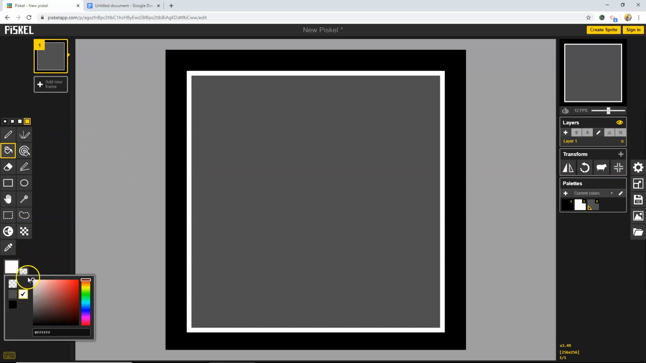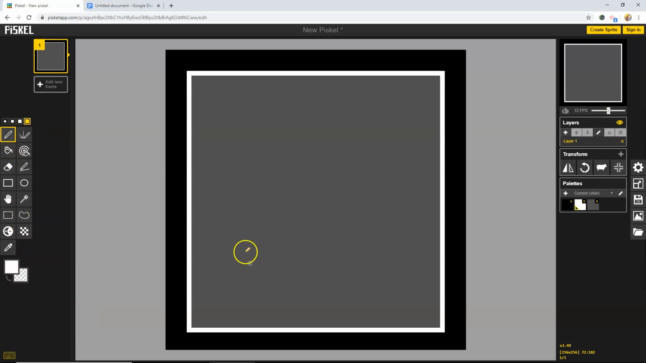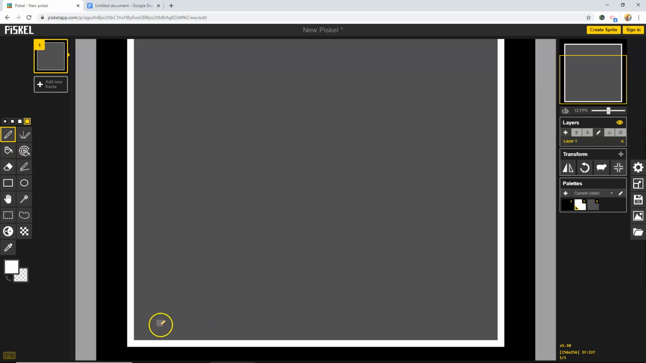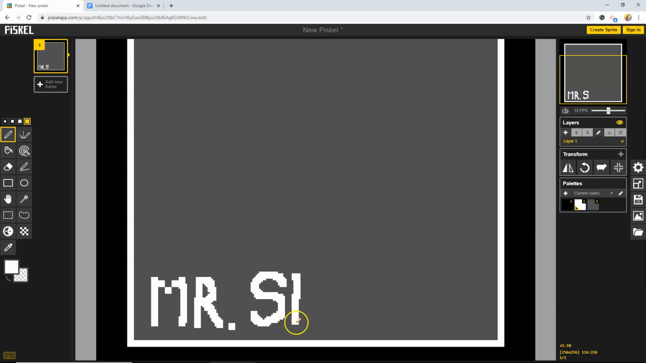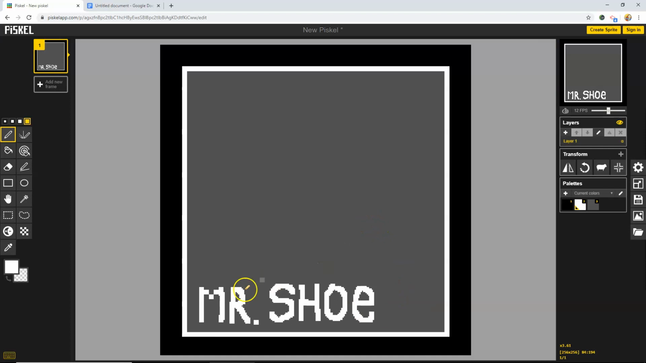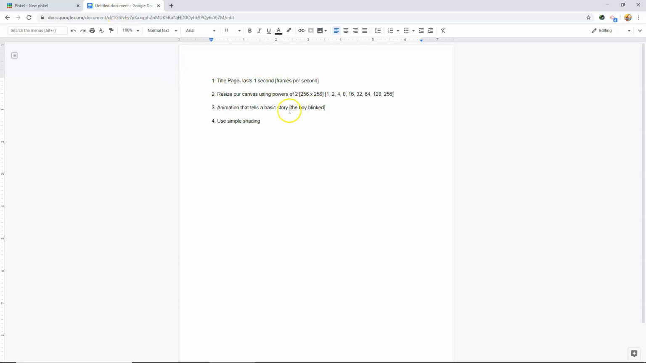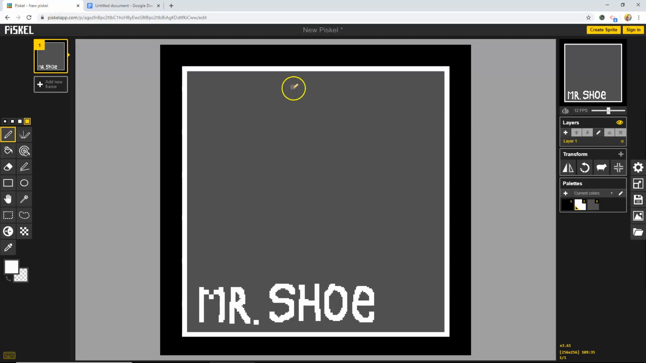For my text, I will use white letters. Unfortunately, this is just going to have to be done with the pencil tool and done by eye. I'll do this the best I can. That looks good. Please put your name at the bottom, and then put the title of your animation above. The boy blinked.